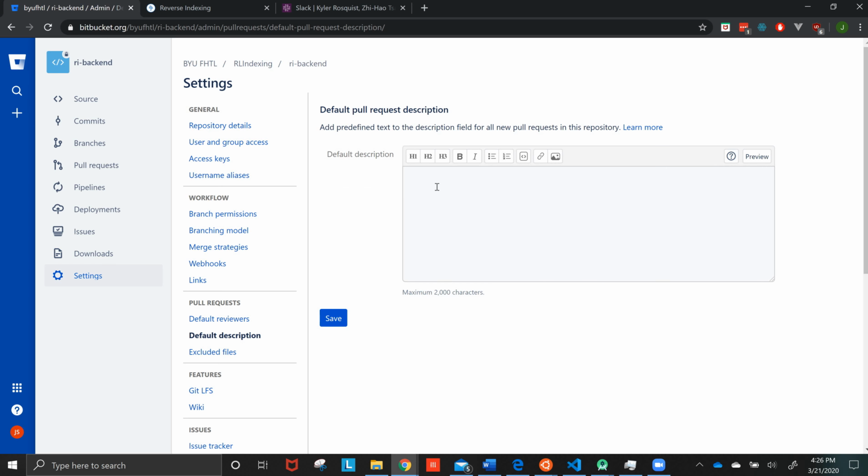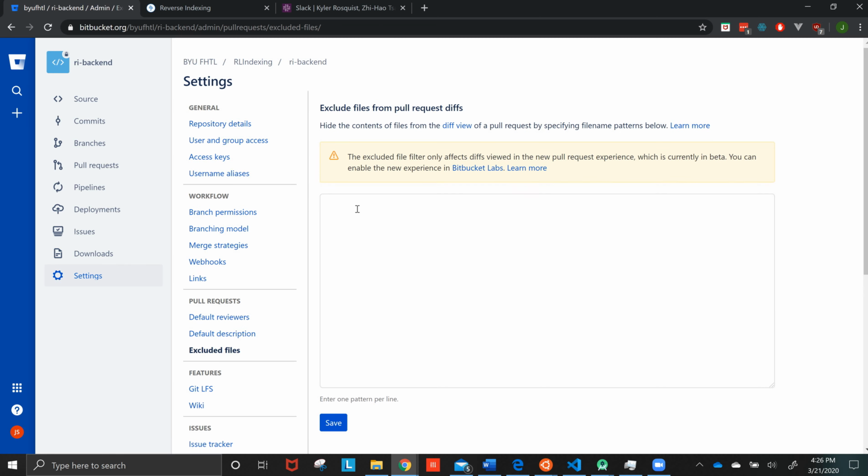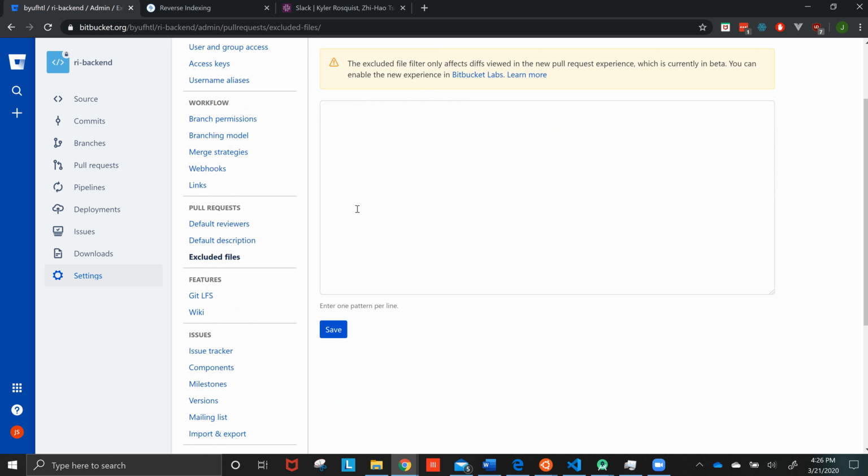This is if you want to add a default description for the pull request. Maybe remind people of things when they're in the pull request. You can stick that stuff in here. Stick some stuff in there if you really think it's going to be important. And you don't need to worry about this.